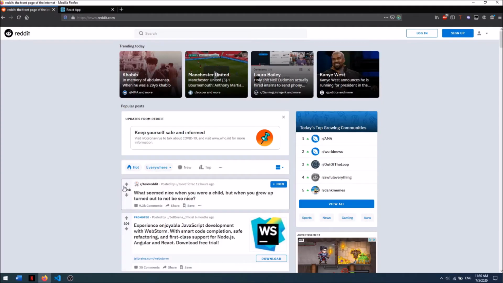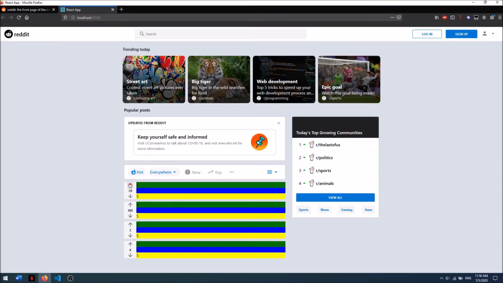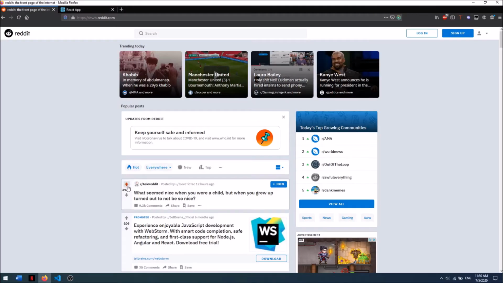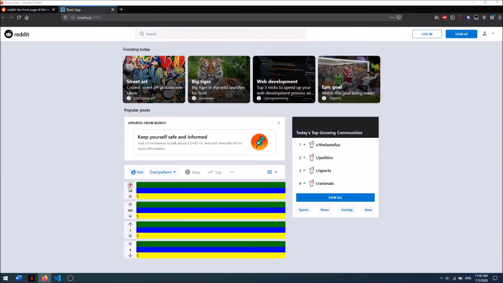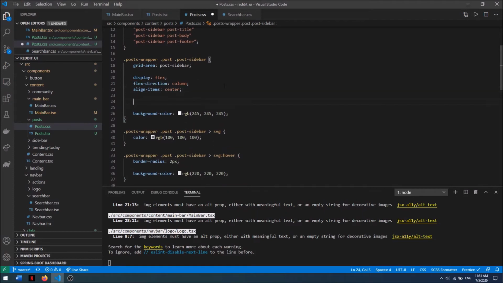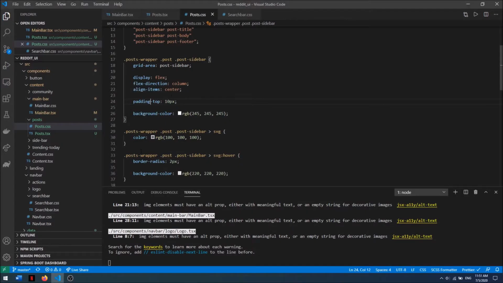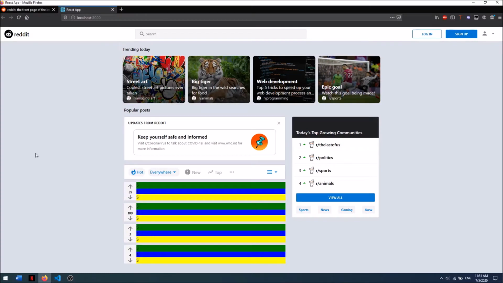Yes, and as you can see, we now have a nice little border. I think 5 pixels is even too much, so I'm going to say 2 pixels, like so. And then I want to have a little bit of padding or a little bit of margin from the top, so I'm going to say sidebar, and then I want to say margin top of 10 pixels, like so. And I actually want to change that to padding. Yes. So now we have a little bit of padding from the top. I actually want to decrease the padding to 5 pixels, like so.